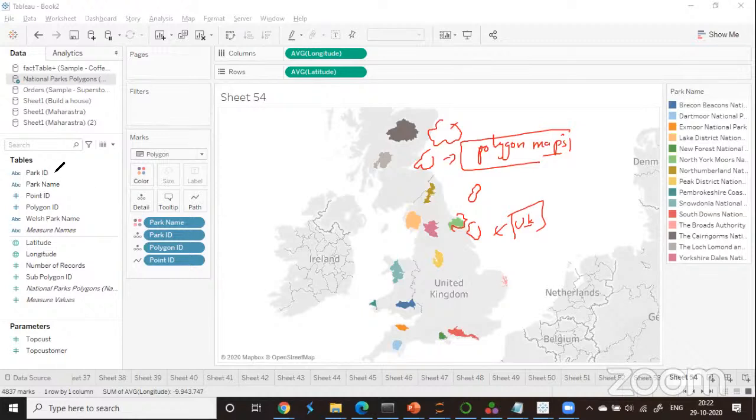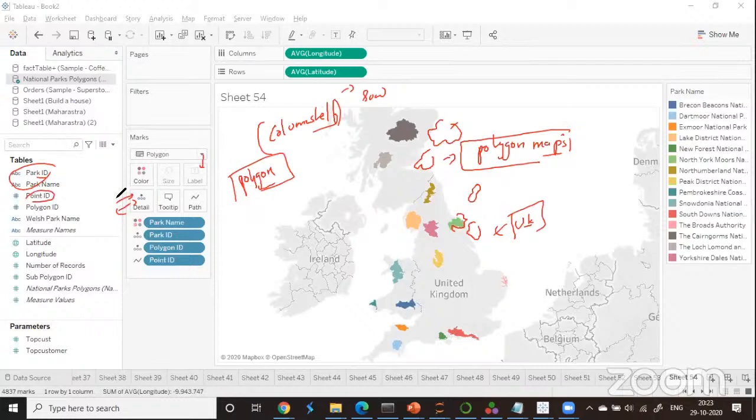So what have you done? You have first placed your latitude and longitude. Latitude onto your row shelf, longitude onto your column shelf, and then you have placed your park ID onto your detail shelf, and then select this drop down option, change it to polygon, and then drop your point ID onto your detail shelf, and then drop your polygon ID onto your detail shelf and point ID onto your path shelf.